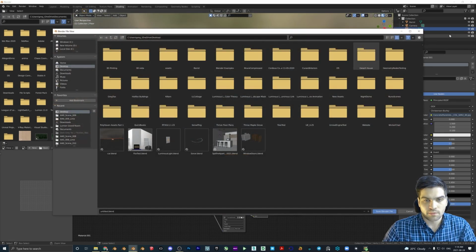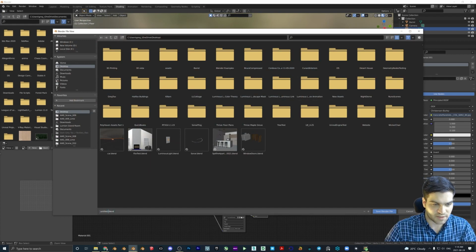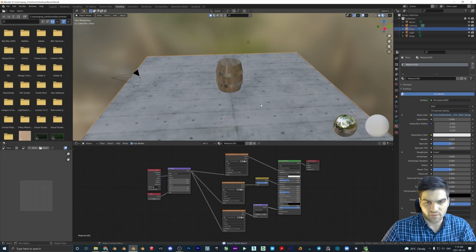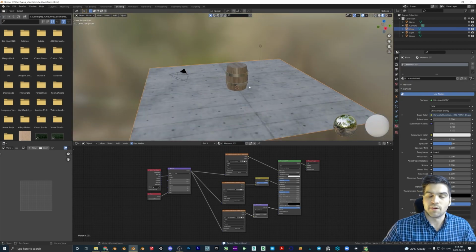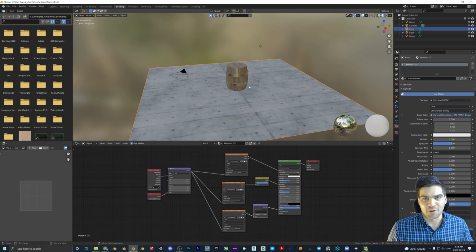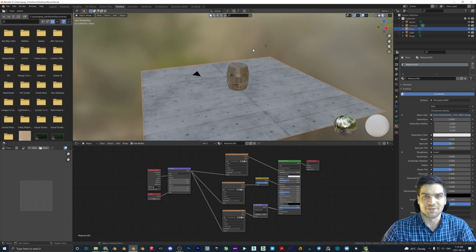Okay. Let's save it. I probably should have saved it before now, but I'll just call this barrel. Save Blender file. Okay, but we are ready now for part 3. And this part is the fun part where we're actually going to do some rendering. So I hope to see you all over there.